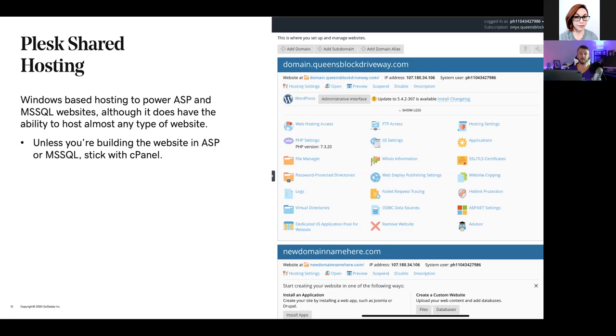Typically, when it comes to Windows hosting, it's great for ASP and .NET websites or websites that use Microsoft SQL Server. It does have the ability to host almost anything else, so you can host WordPress sites on here, Joomla, whatever you might want to do. But I typically recommend sticking with cPanel shared hosting if you're not building a website in ASP, .NET, or MS SQL. If you are, Plesk shared hosting. If you're not, stick with cPanel.